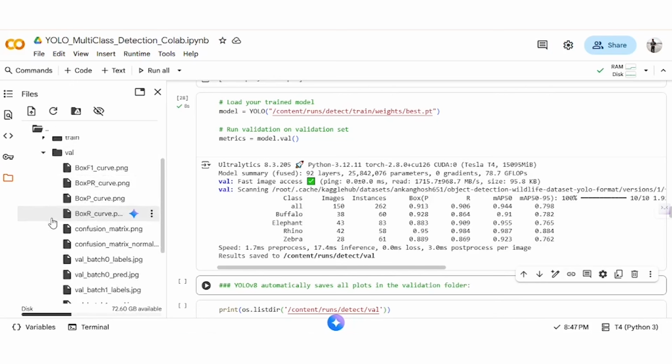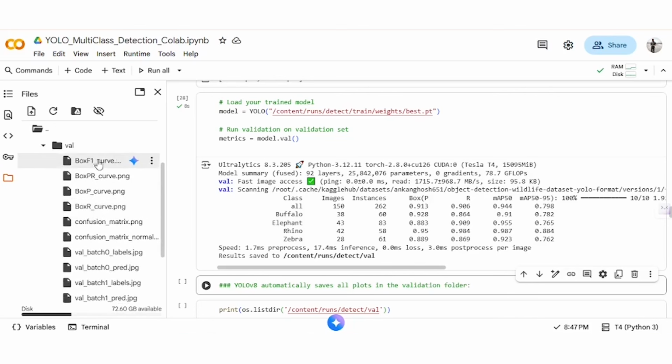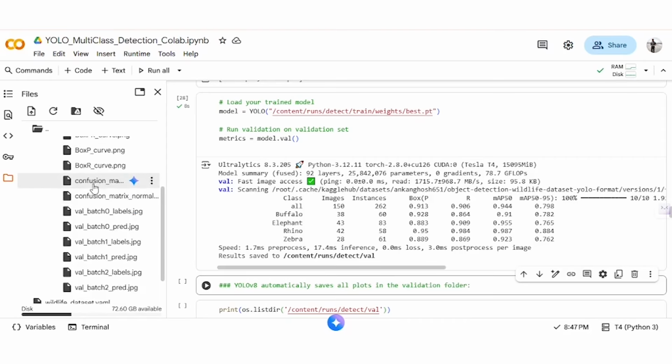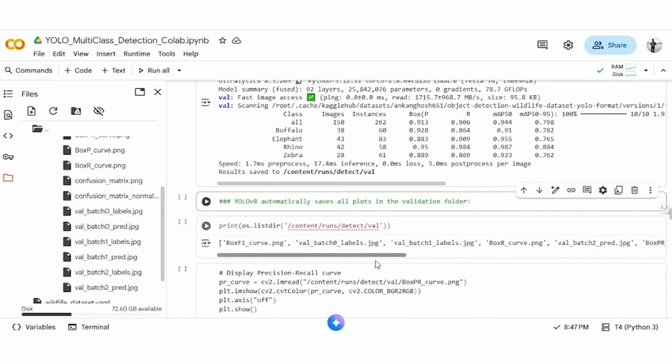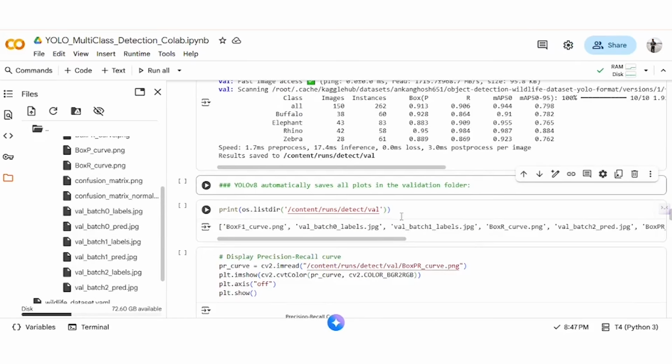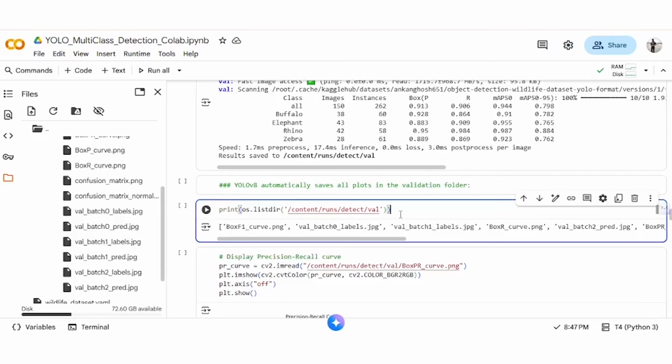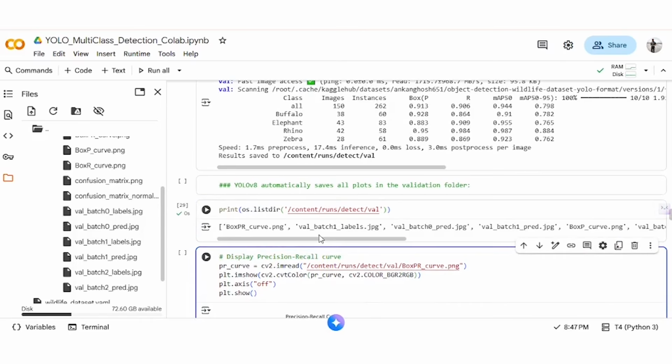We have got the F1 curve for the box. Then we have got the PR curve. So all this information is available. Confusion matrix is there. So we can see what all is there inside. We can use this. All this information is there.